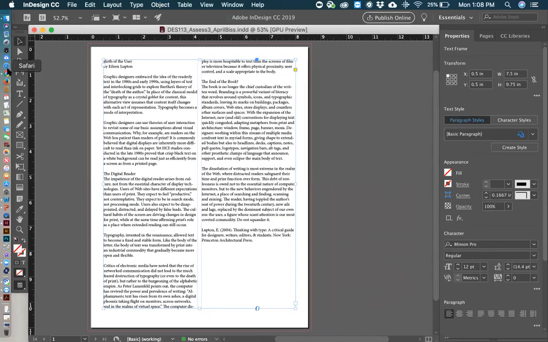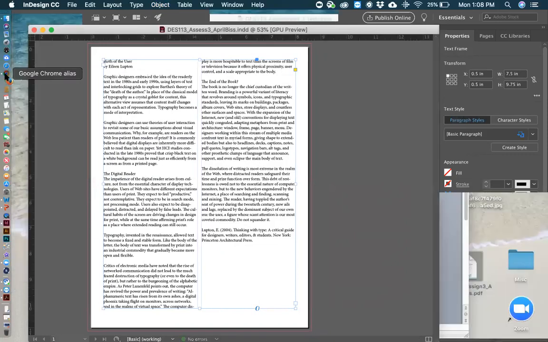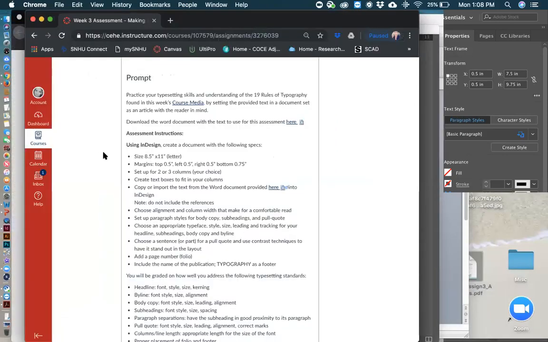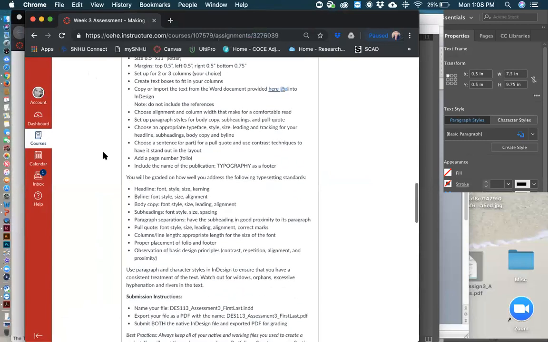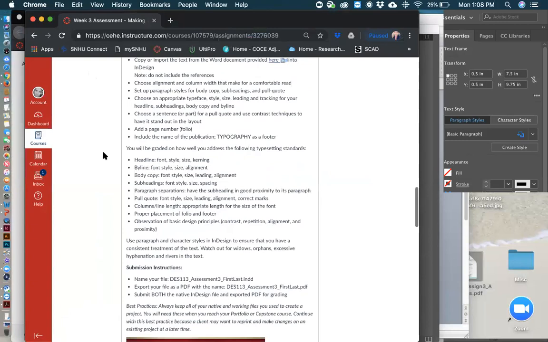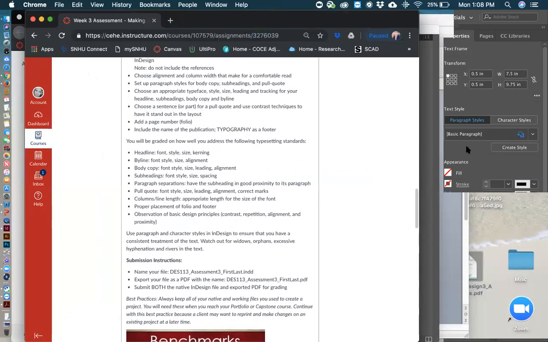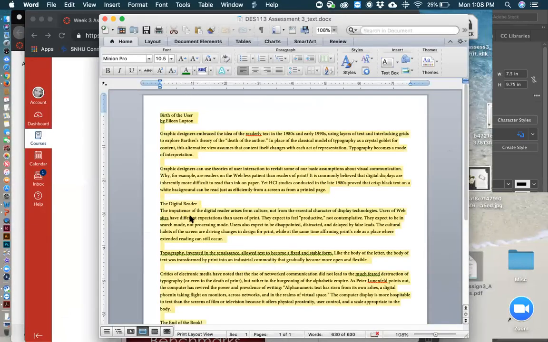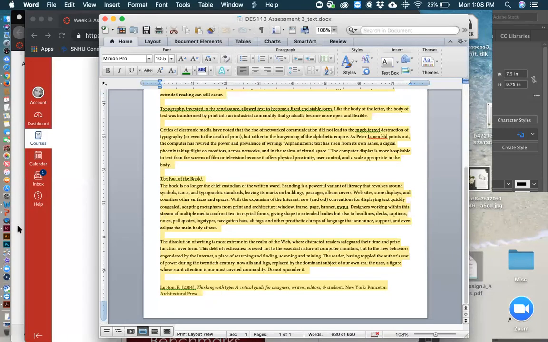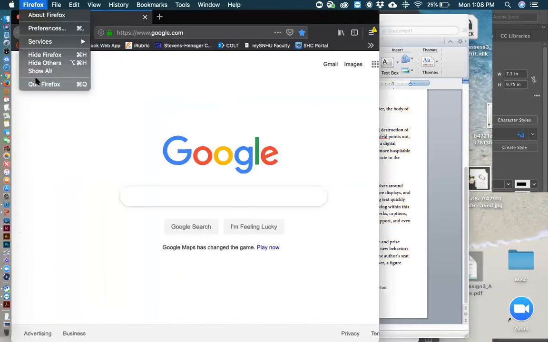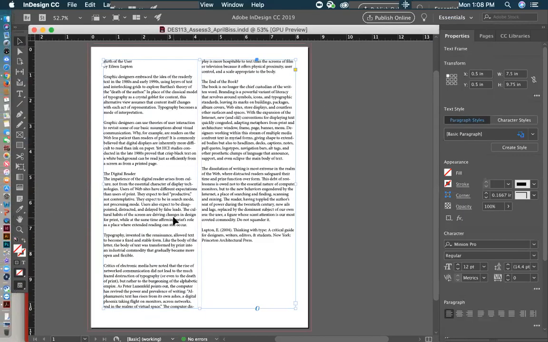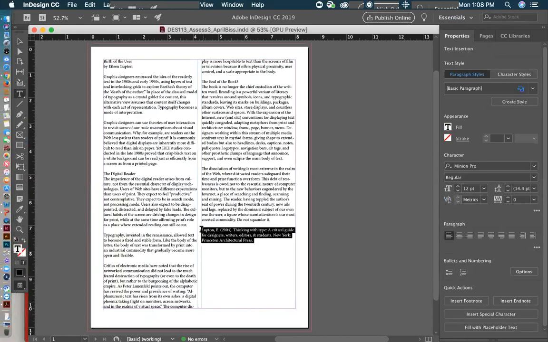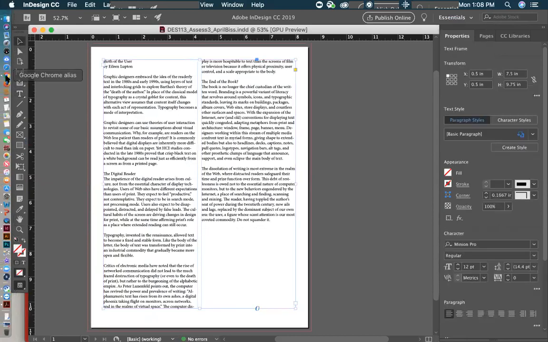Okay, the next detail, I just clicked on the wrong thing here. Set up 2 or 3 columns, so it's your choice. Create text boxes to fit your columns. We already pasted in the copy. Do not include the references. Let me go back and see. Did I include the references? Yes, I did. Sorry, guys, I'm flipping through here. So just delete this very last paragraph here. That's the references.